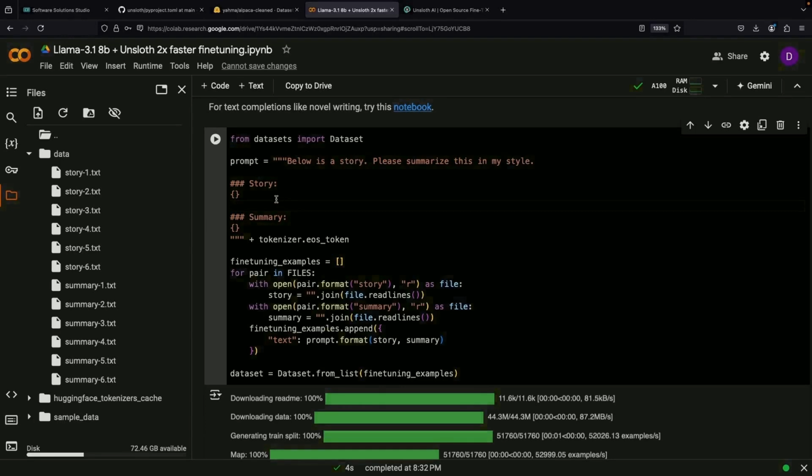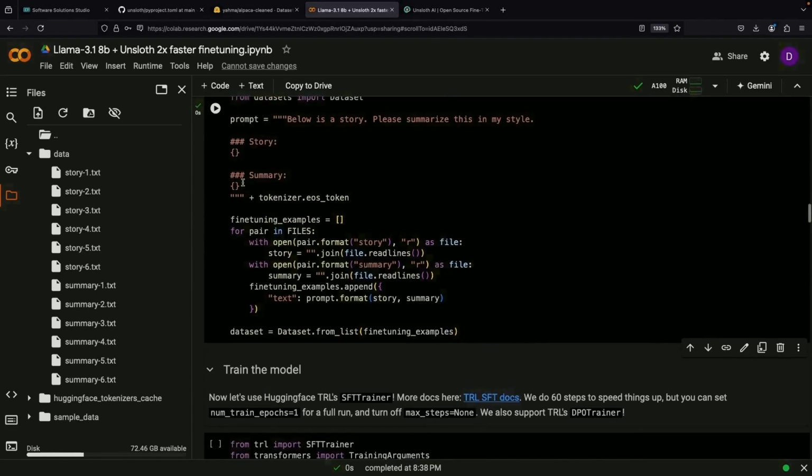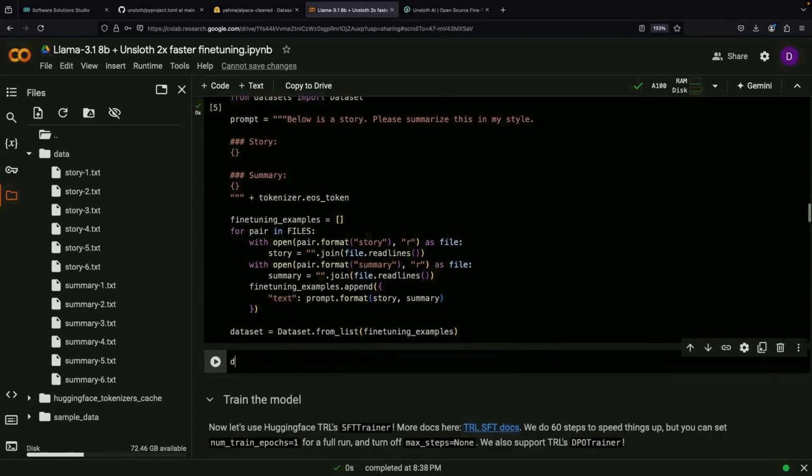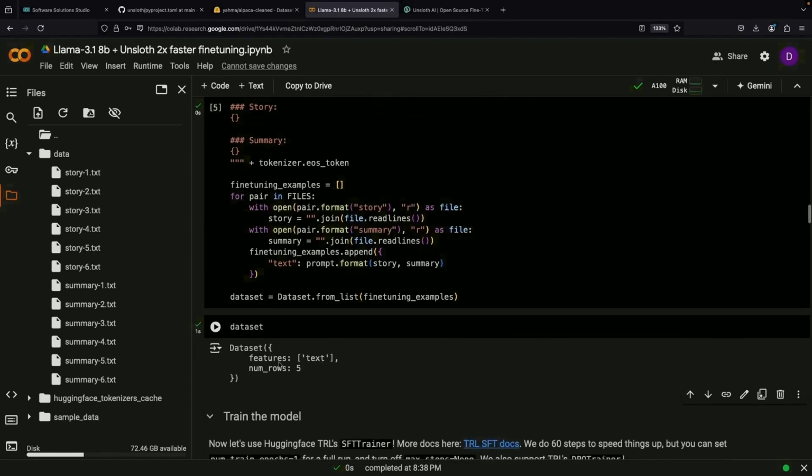This process will combine each story and its corresponding summary using our prompt template. With our examples prepared, we'll create a dataset object. It's always a good practice to inspect your newly created dataset to ensure everything looks correct. We should see 5 rows, each with a text field containing our formatted story and summary.